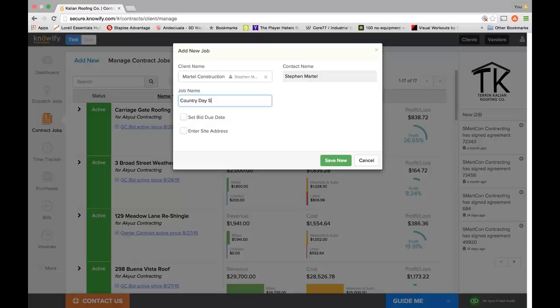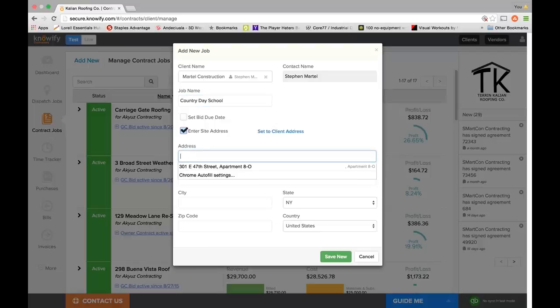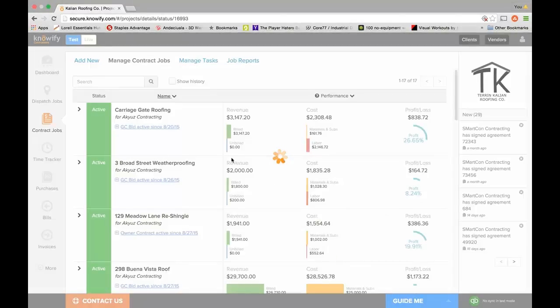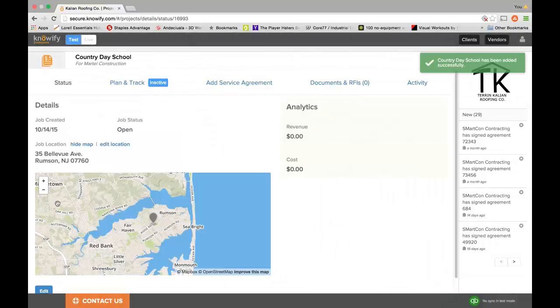I'm going to start by adding a new job, choosing a client, and giving this job a name. I can then also input the site address. This will be useful if I care to geolocate my employees when they enter their time. And when I save this new job, it's going to bring me to that job's dashboard.